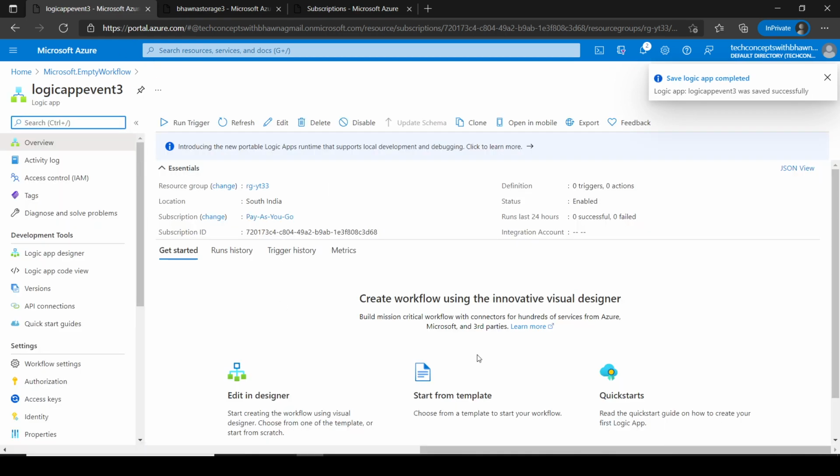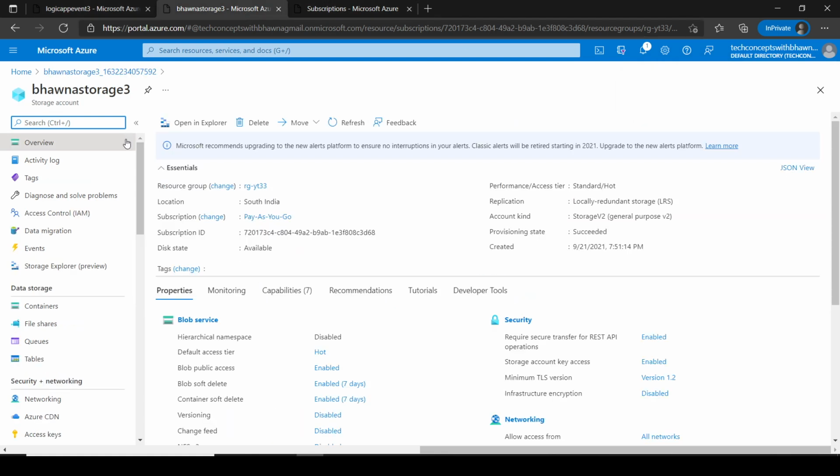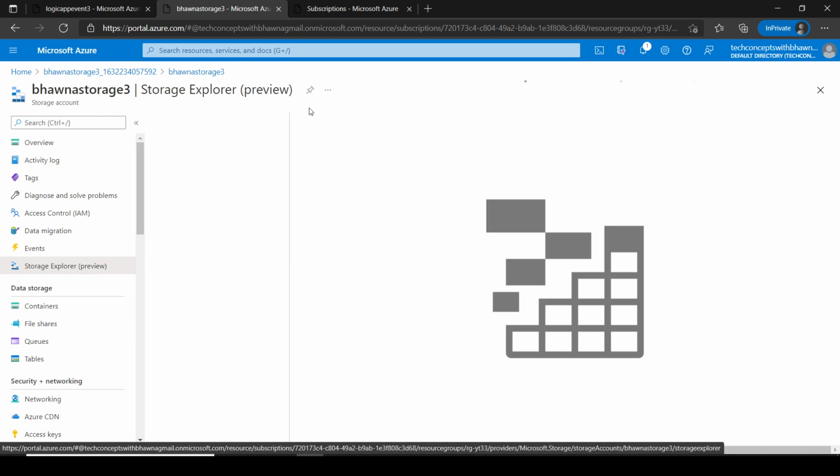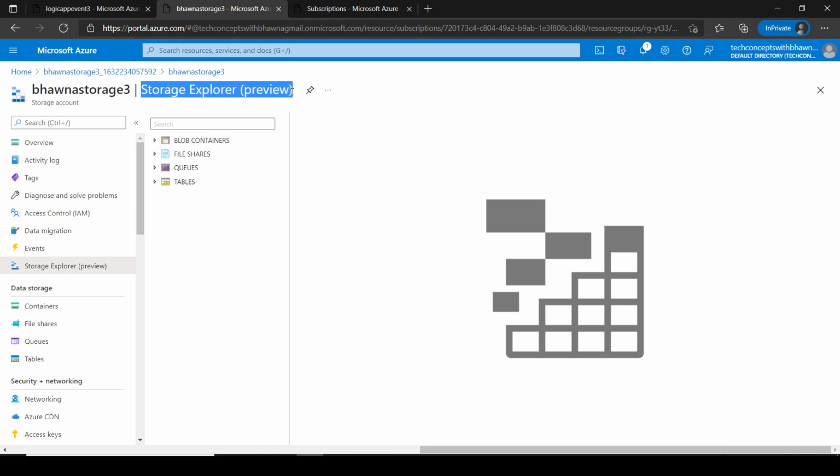Then I'll go back to the logic app over here, and then I'll go back to my storage account as well. The moment I go back to my storage account, I'll go into the storage explorer. It's in preview right now. You can use it if you want, otherwise you can download the storage explorer as well.